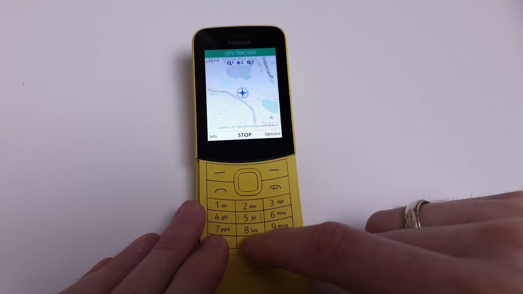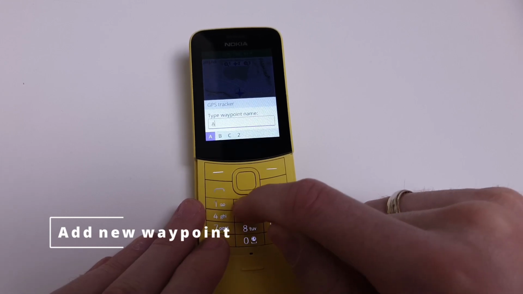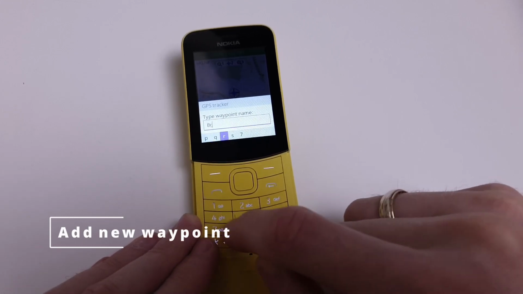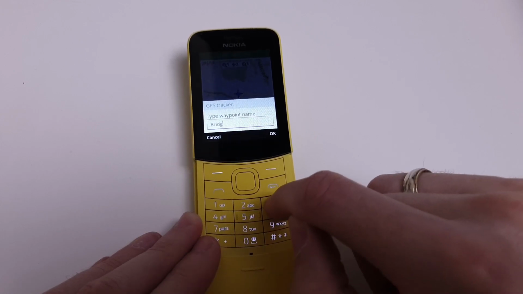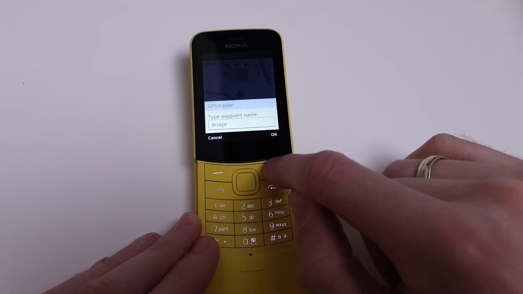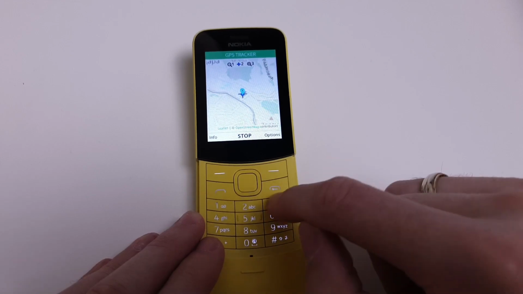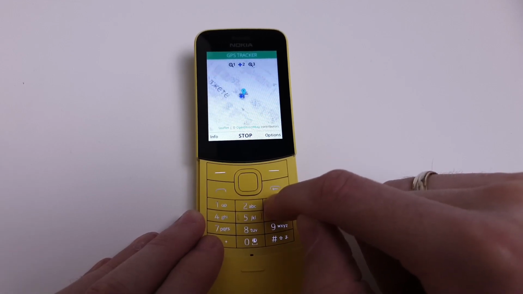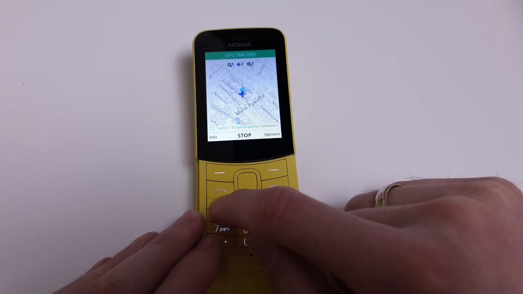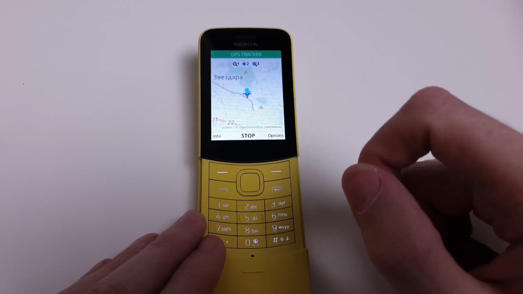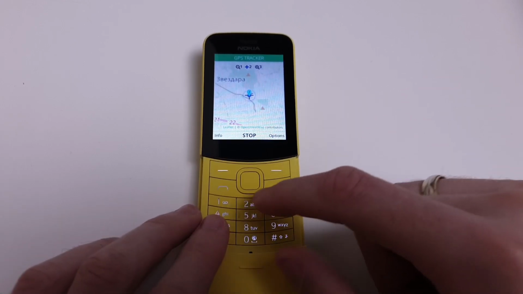Then you just press number 0, and then you need to type the waypoint name. So let's type, for example, bridge. Okay, and then as you can see, a new marker is being shown on the screen. Let's zoom a bit. Yeah, we can see that it's being shown at the current location. So basically, it means that it will save the current location as a waypoint.